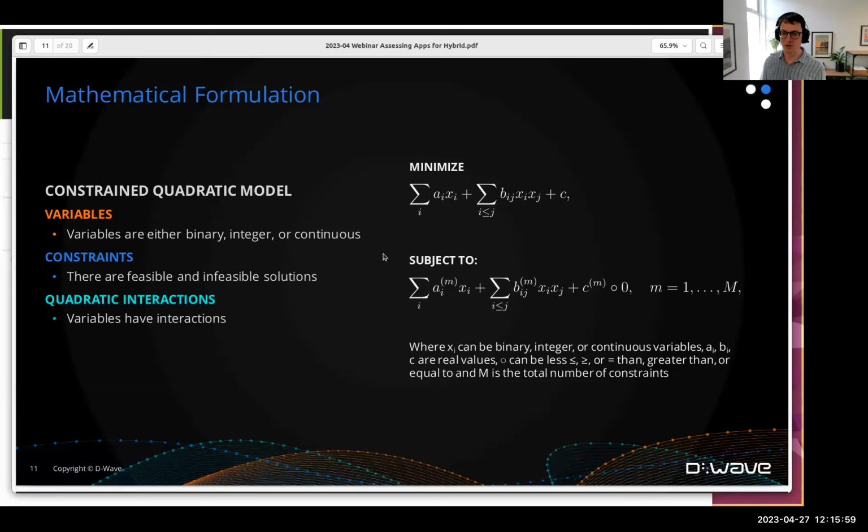And finally, constrained quadratic models have quadratic interactions, which is just to say that those variables have interactions amongst themselves. In the feature selection example, it was the correlation amongst them. This quadratic interactions thing is definitely the hardest to get your head around. So I will just say that it is there. It's a feature of good problems, but it's also in some sense not the most important to have in mind. If you have those first two, you're already in great shape.